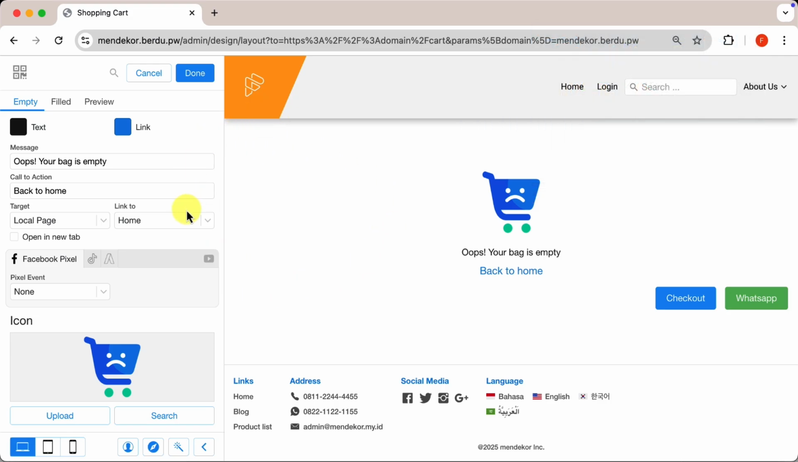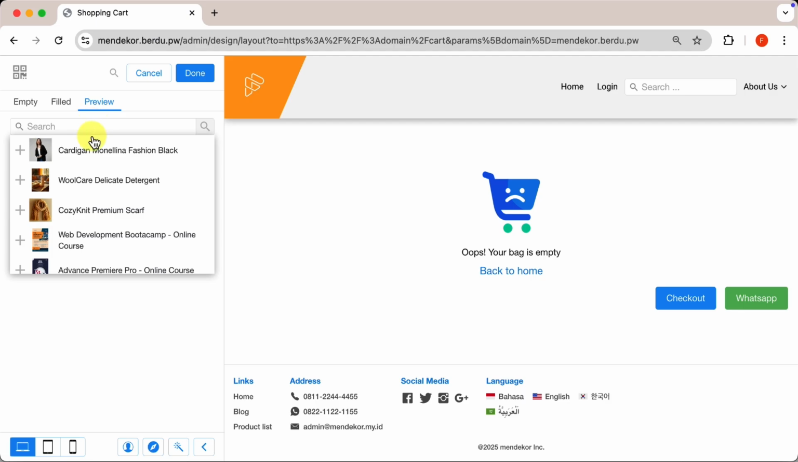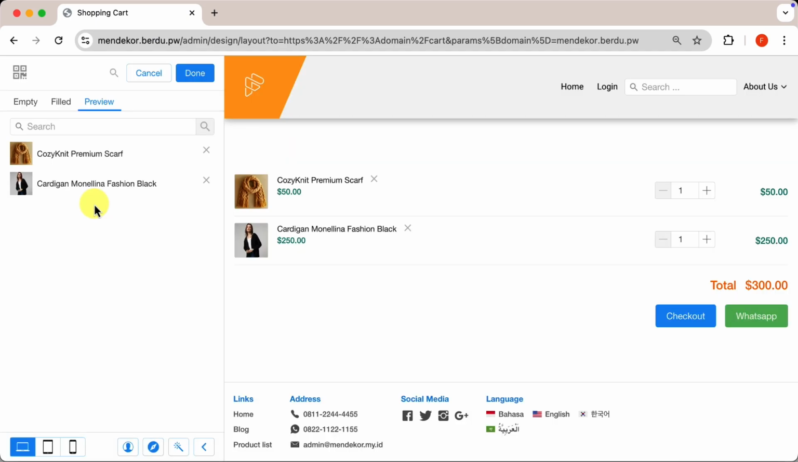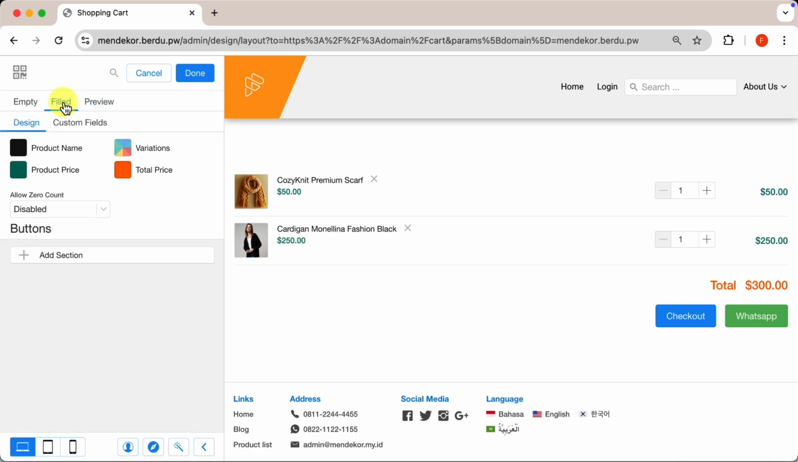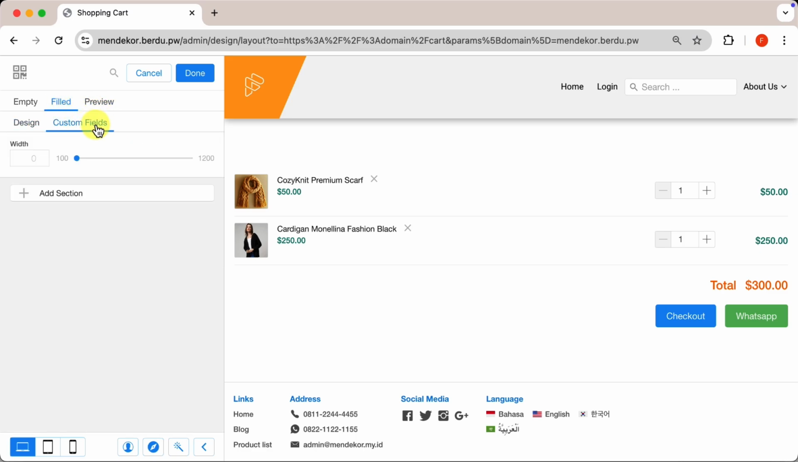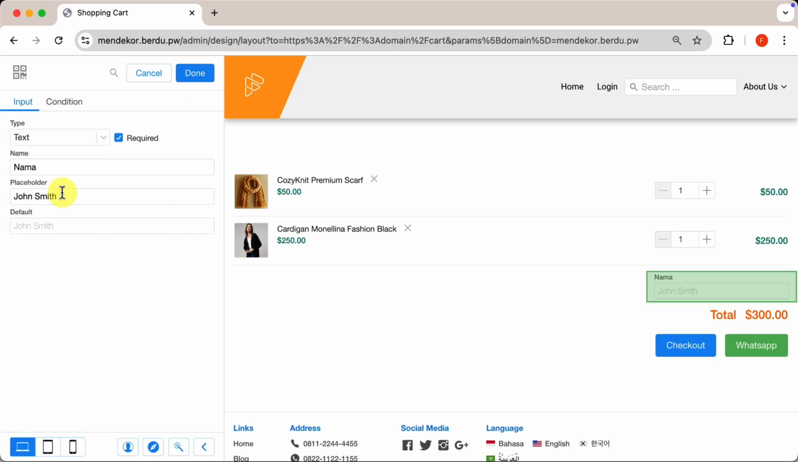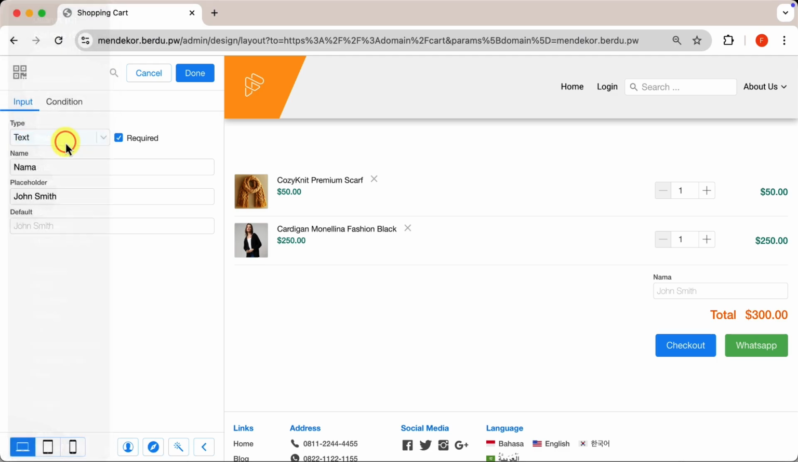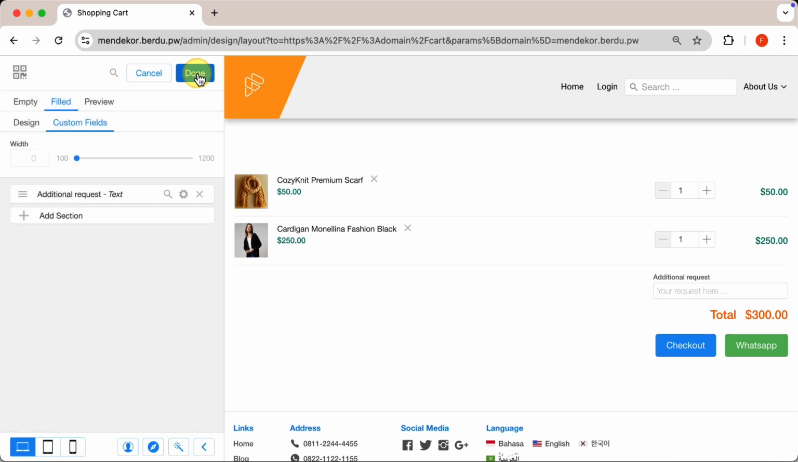Navigate to the Preview section and add some sample products to see how it will appear with items in the cart. After adding products, return to the Filled settings. Click on Custom Field. Here, you can add a new input field to your cart page by selecting Add New Section. You can choose various input types, such as text, email, phone, etc. Rename the field as you like, and check Required if the field is mandatory for customers. If you've completed adding the custom field, click Done.